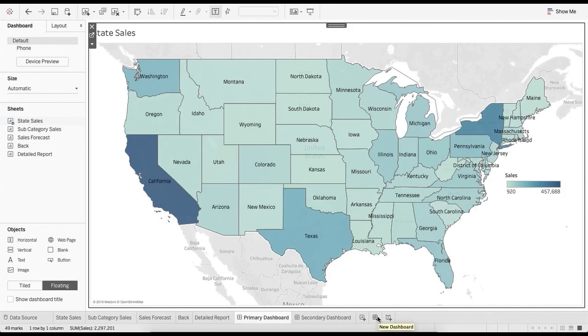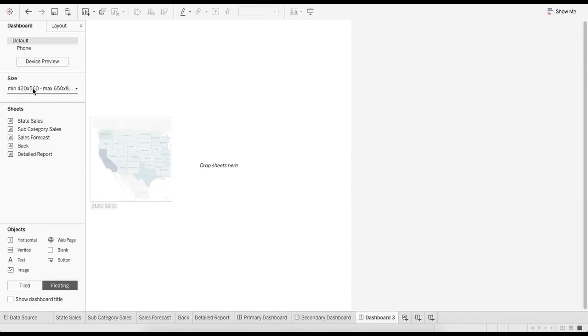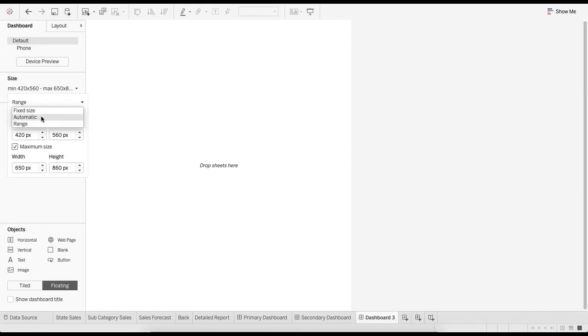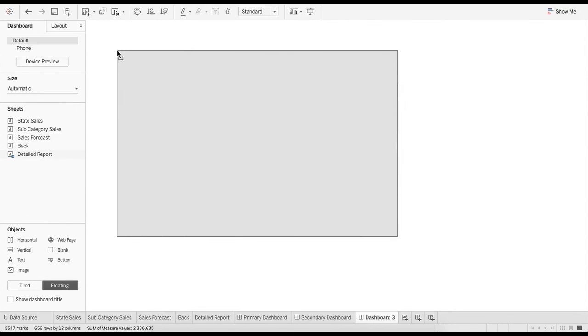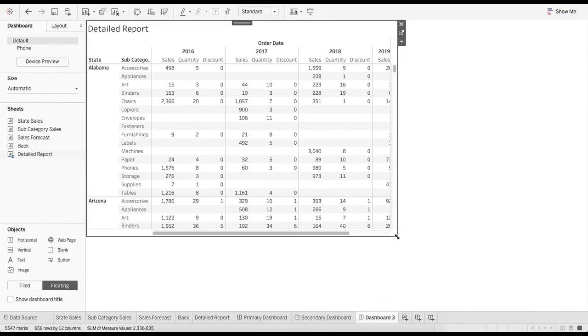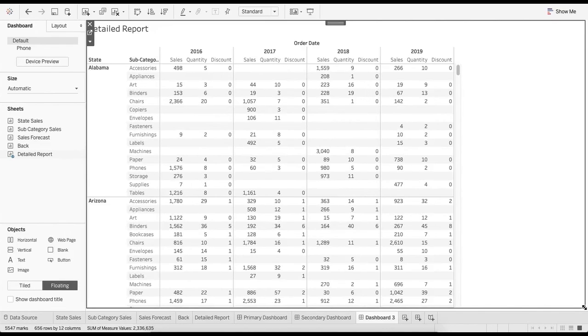Remember, we still have the detailed report to get in. So click on new dashboard and just, first, actually, I'll just change the view to automatic and just drag and drop your detailed report in here. And let's just maximize this so that it shows up in our entire screen. Perfect. Right. So again, we want the back button here as well.